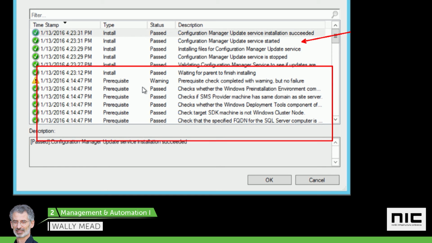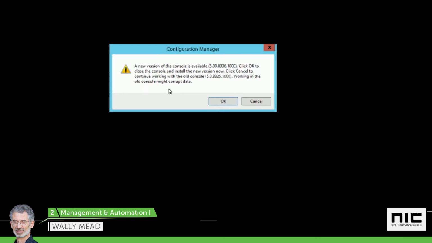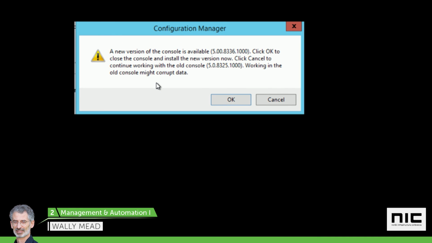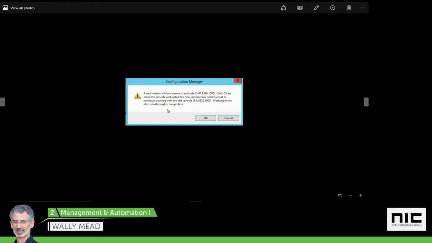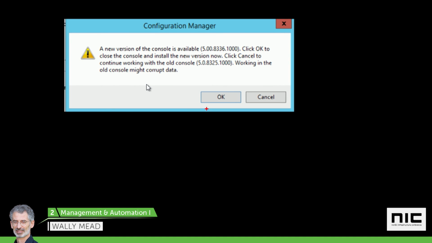So it's doing that, and then it tells me that, hey, there's a new version of the Configuration Manager console. You're running the old version of the console. Do you want to automatically upgrade to the new console version? And I was smart, and I said, okay. Which you don't have to. You can use the old console to talk to the new version. But as you see in the warning here, it says, using the old console might corrupt data. So you probably don't want to use the old console. So anyway, I did that.